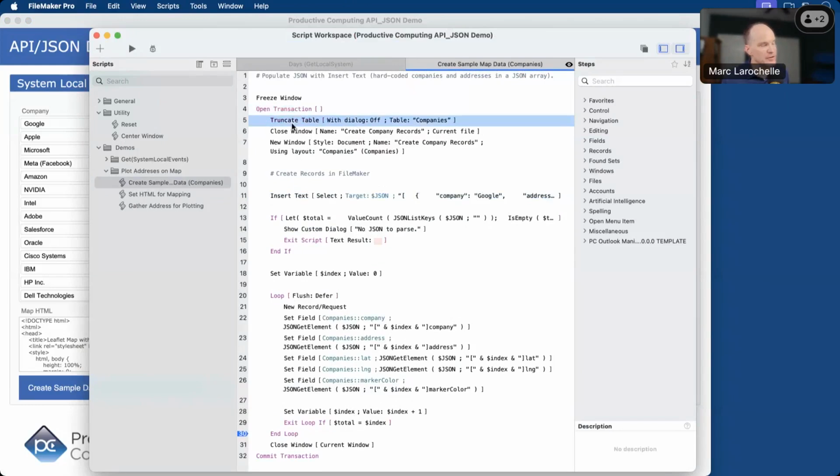Then we truncate the table. All I'm doing there is removing any companies that might have been lingering, because it's a demo file and I'm deleting the data and creating it every time. That's just a cleanup technique. Then I'm closing any windows that might have been open for the processing part. On step 7, I create a new window, which creates company records, and it goes to the companies layout, because we have to be in the right context. So I go to the companies table.